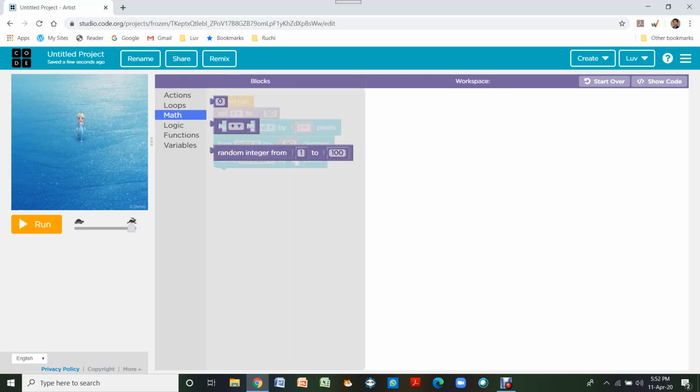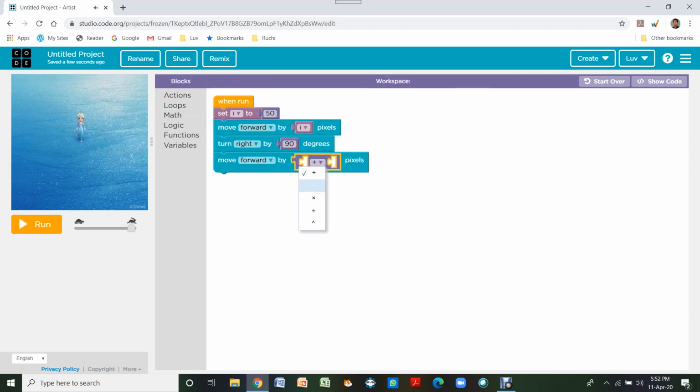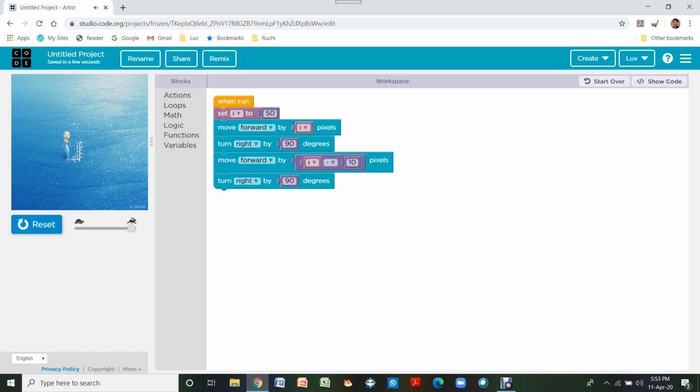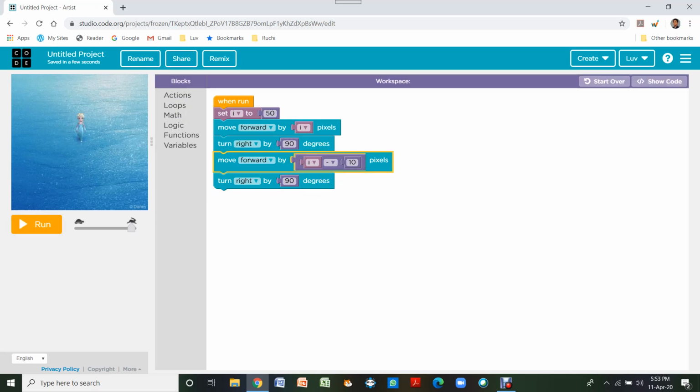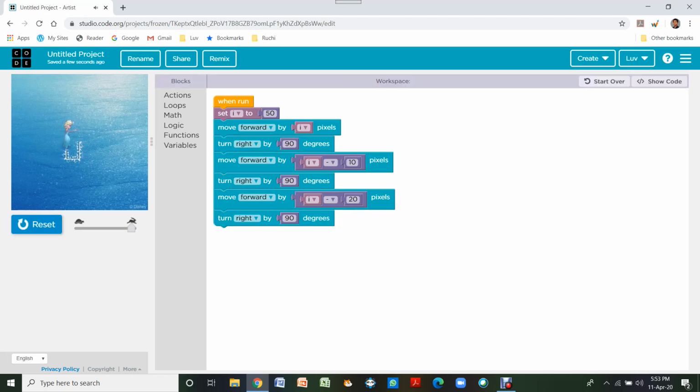So let's go to math. i minus 10. So yeah, control C, control V. i minus 10. Then we are going to turn right by 90 degrees again. Let me just see how it is. I think we'll be able to make that spiral. Okay, move forward. And this time let's do i minus 20. And then turn right by 90 degrees.